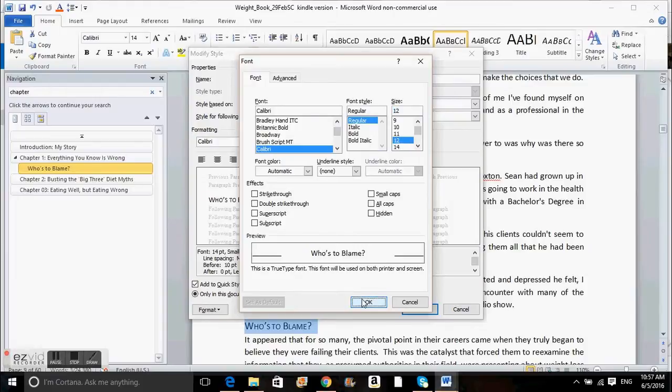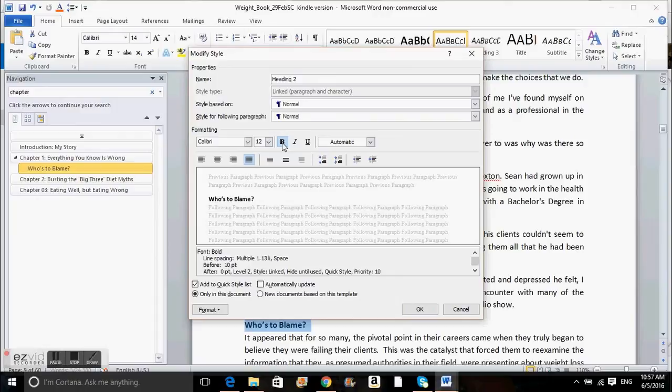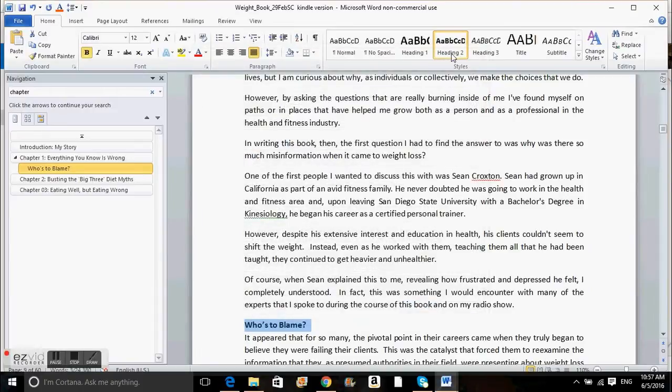I'm gonna make it bold, and I'm not gonna increase the space between the subchapter and the body text, so it's clear that it's a subchapter included in a main chapter. I click OK, and then to make sure that all subchapters will look the same, I right click on heading 2, update heading 2 to match selection.